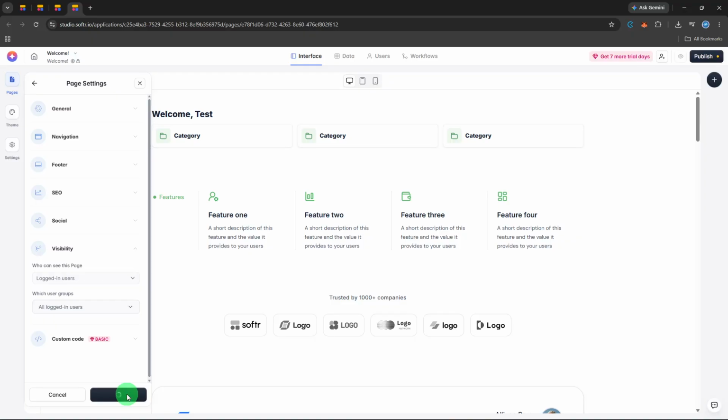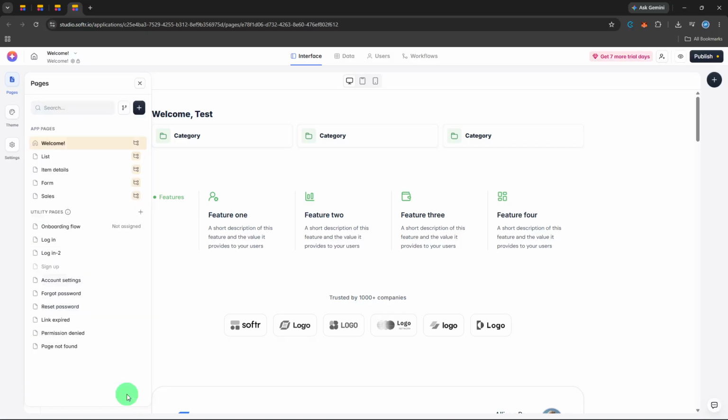This is a huge benefit because it keeps your app's navigation clean and intuitive for each user without showing them links to pages they can't use or shouldn't see. It also adds a layer of security by not even hinting at the existence of restricted areas to unauthorized eyes. If you have multiple pages that need restricted access, you can repeat this exact process for each one. Simply go through your list of pages, open each page's settings, and adjust the visibility to match your desired audience.